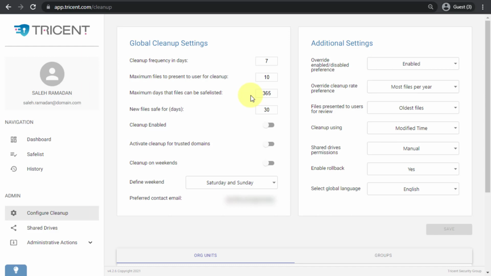And then there is the setting for new files, safe for X amount of days. This is, let's say, a grace period. So when a new file is created, it can be shared for 30 days without being considered for unsharing, or without you receiving an alert for this file to be unshared within these 30 days.